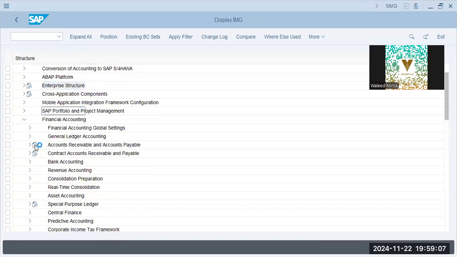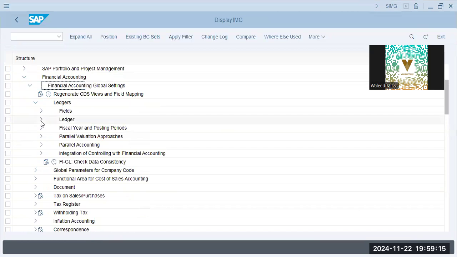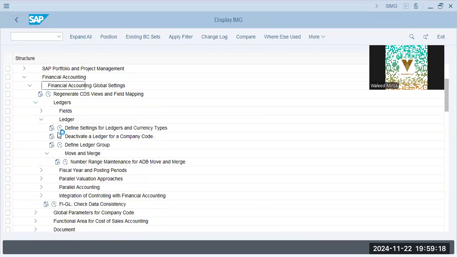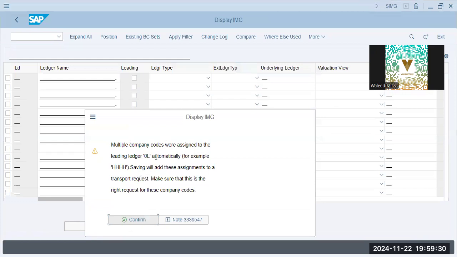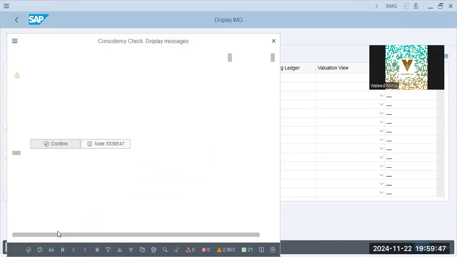Financial accounting, global settings, ledgers, ledger settings. Multiple companies are assigned automatically, for example, saving will add this into a transport request. Make sure this is the right request for these company codes. I want to add.